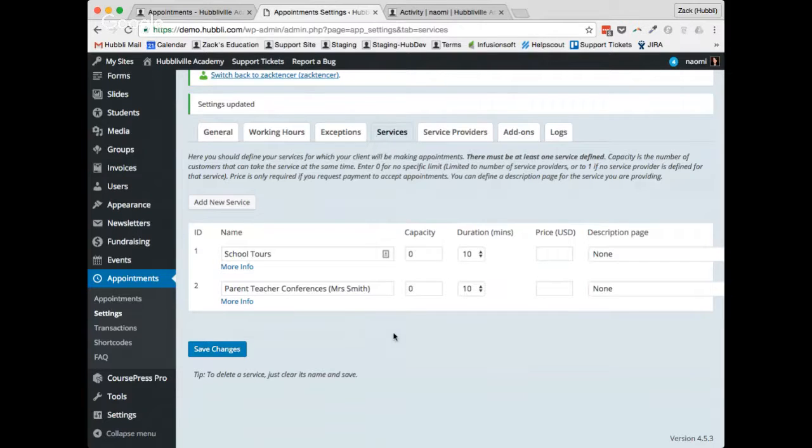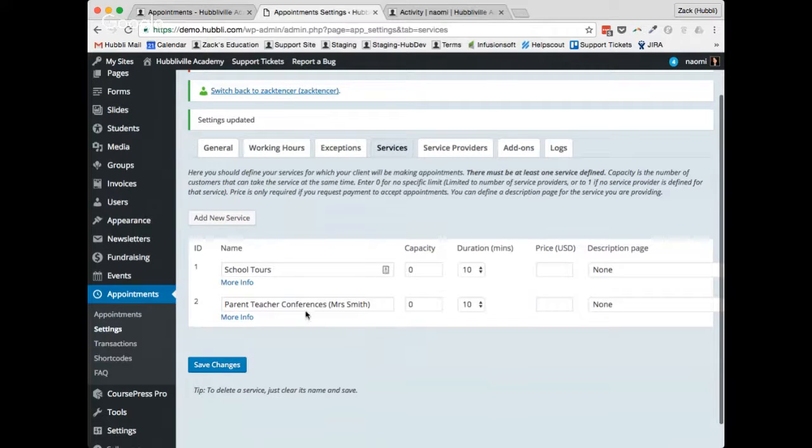Okay. So we've got two services. The only thing we need to do other than the name is to add the duration, okay? So for school tours, I've seen everything from half hour, 20 minutes to an hour, hour and a half. So, probably on the safer side, you want to do it longer, just in case they do go over. You don't want to have any overlapping tours. So I'm going to set that to 60.